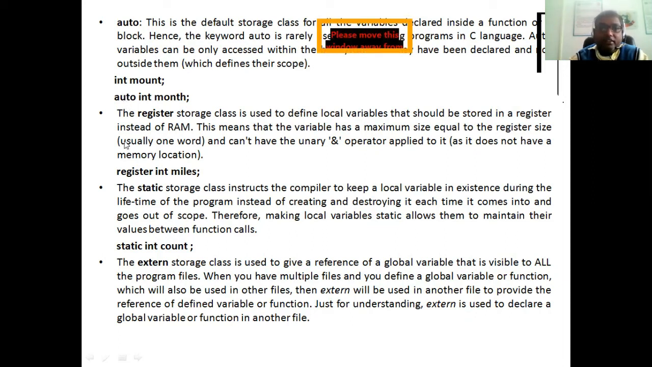After that, the register storage class is used to define local variables that should be stored in a register instead of RAM. This means the variable has a maximum size equal to the register size, usually one word, and can't have the unary address operator, the ampersand symbol, applied to it. Suppose you declare register int mice. Mice is a variable of integer type under the register storage class, so its value will be stored in the register itself.